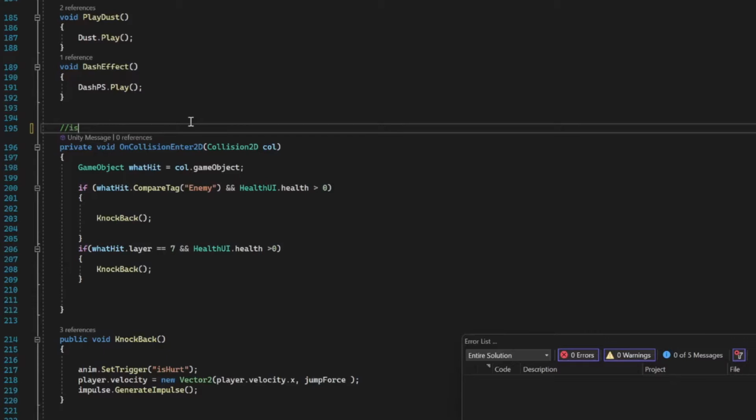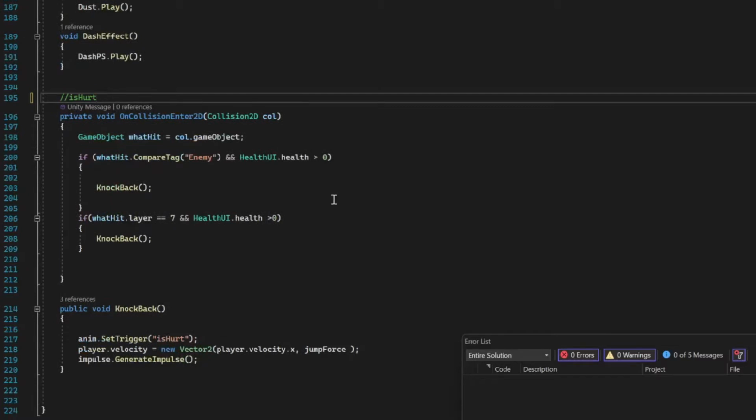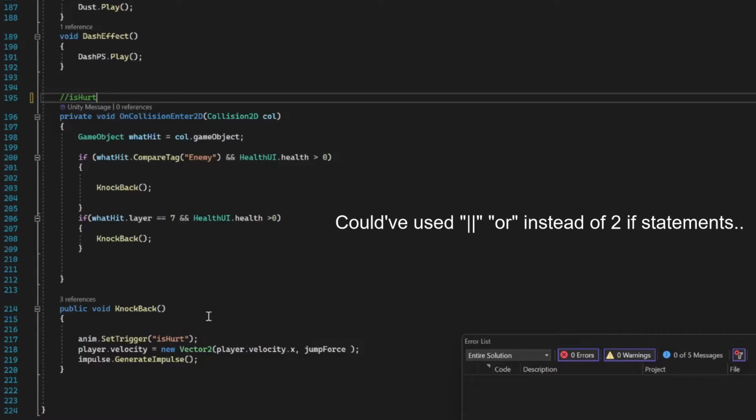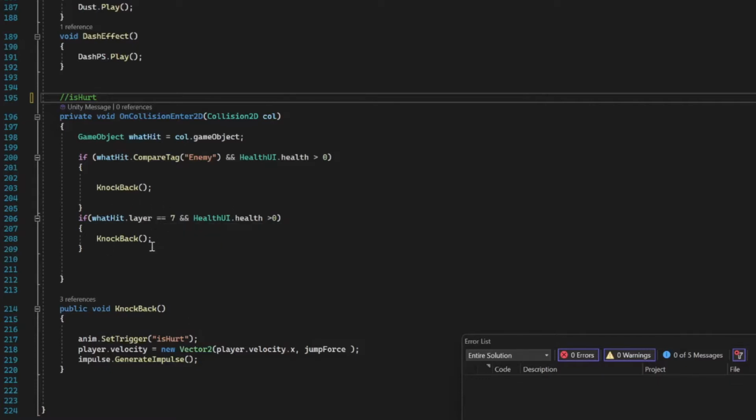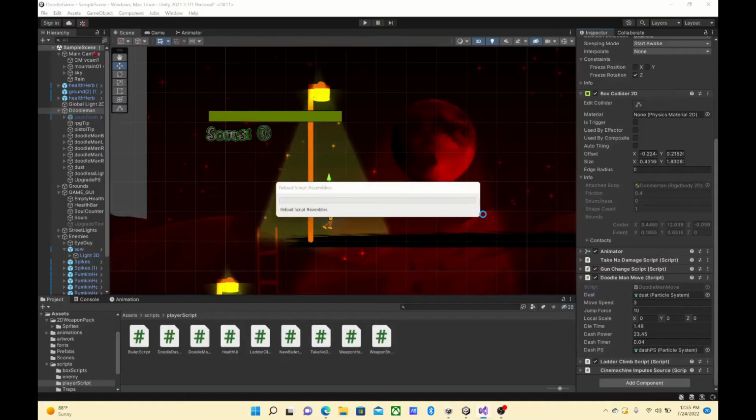Now this script is pretty simple. We're just adding the on collision enter, and if that object is either an enemy or our layer 7, which is our environmental traps, our saws and our spikes and stuff, then we're going to play our knockback method. In that knockback method, we're just calling that flashing animation and then launching our player in the air with that velocity X and the jump force. Check the screen shake video if you haven't seen it to figure out how to get that generate impulse, which is the vibration. But other than that, save that.